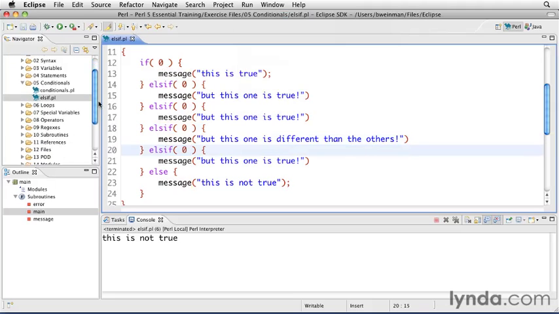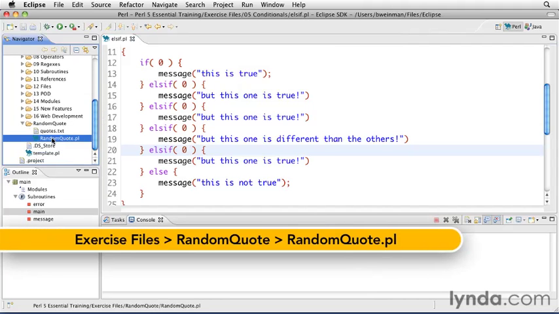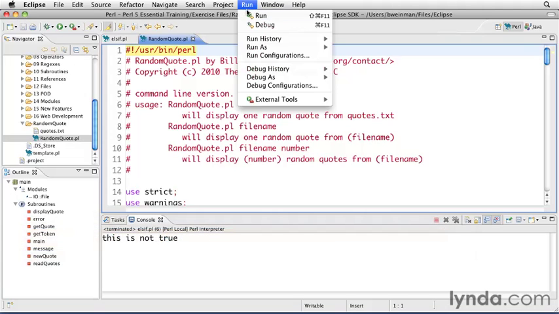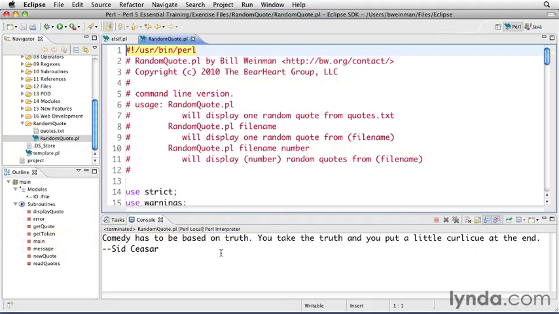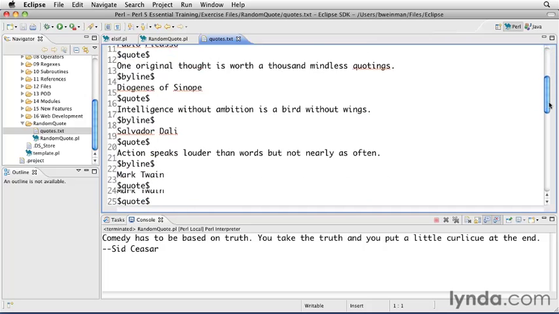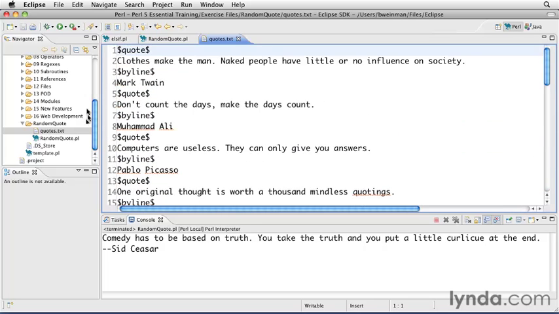And just to show you a working example of this, go in your exercise files folder to a folder called random quote, and in there we have a script. And this script is called random quote. We'll open that. And let's just run that real quick so you can see what it does. What it does is it gives you a random quote out of a quote file. And this one is Sid Caesar. And the quote file is here, quotes.txt, and you can see that in here is a bunch of quotes from different people.